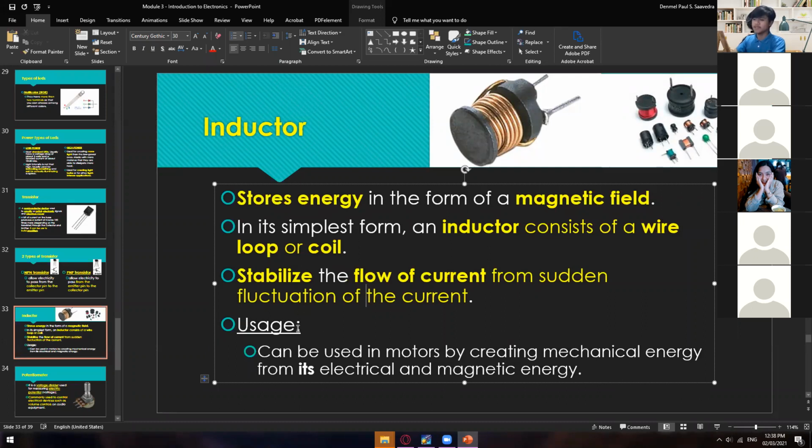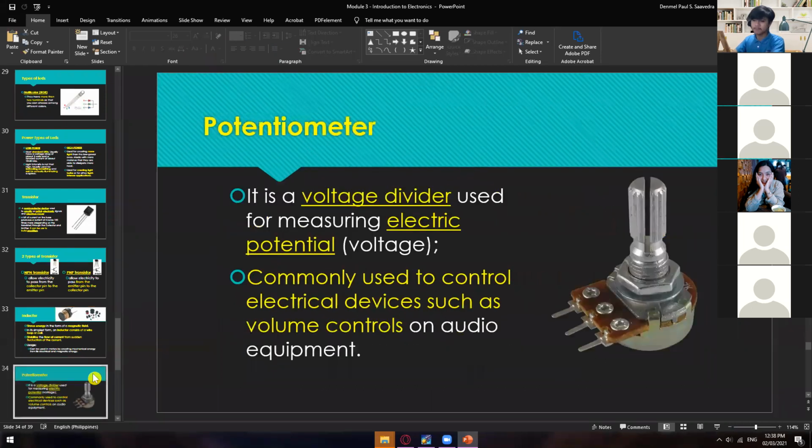The inductor can be used in motors, creating mechanical energy from electrical and magnetic energy. Of course there's a lot more when it comes to the usage of inductors, but these are just some. And then the next one is the potentiometer.